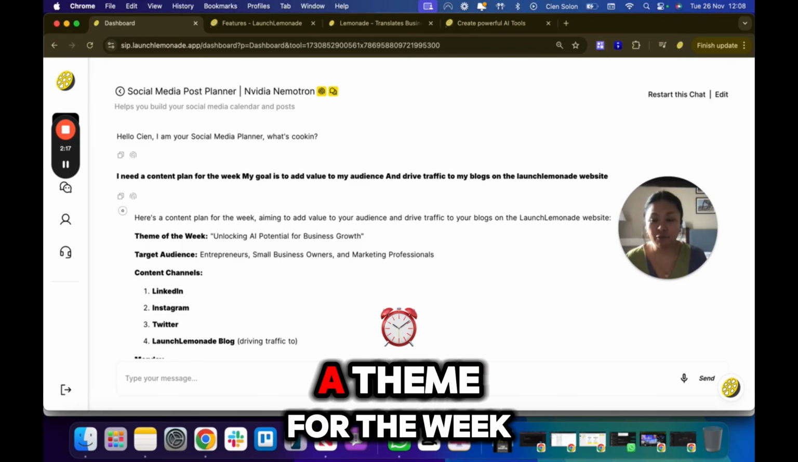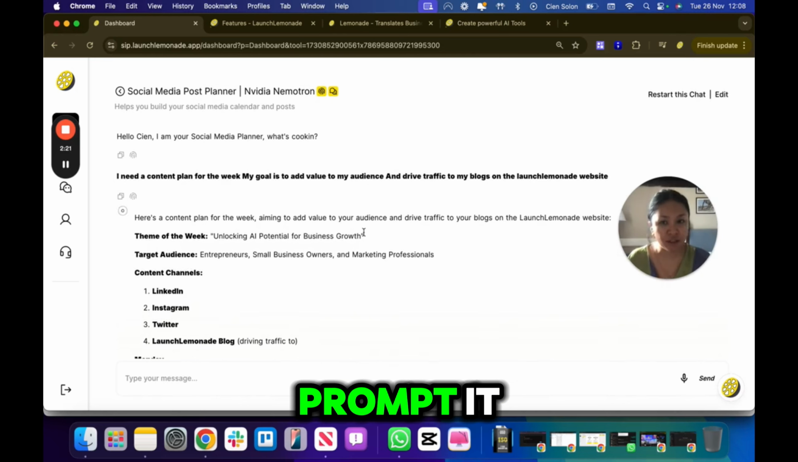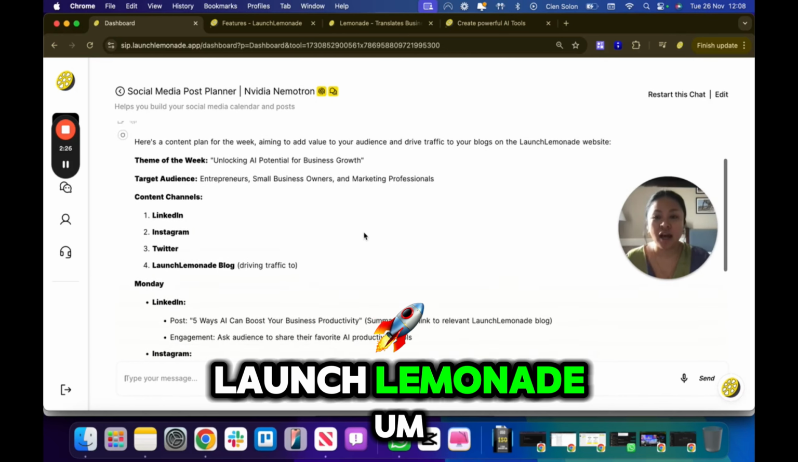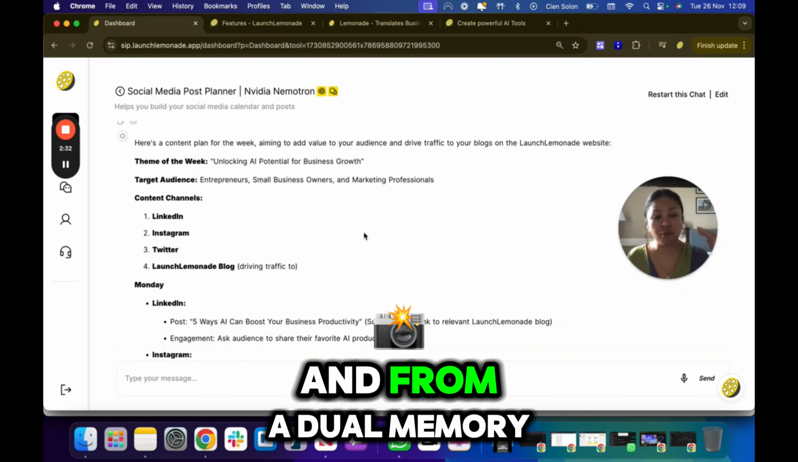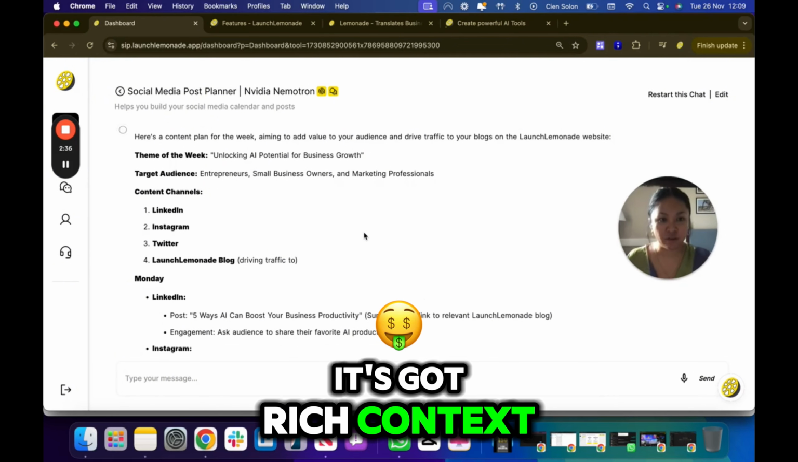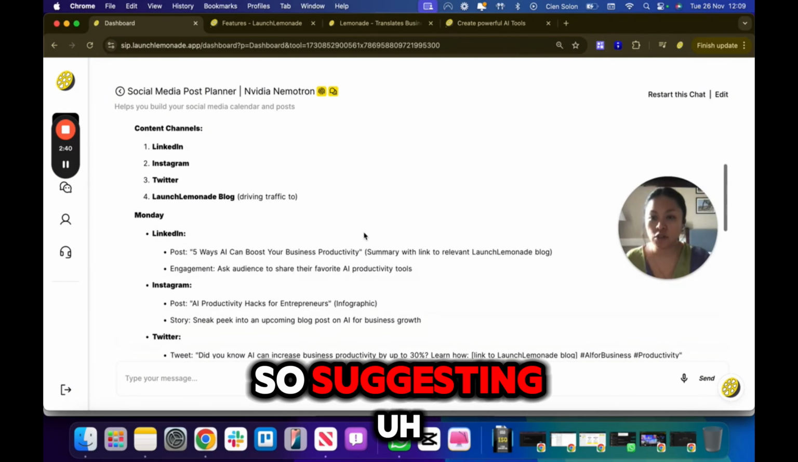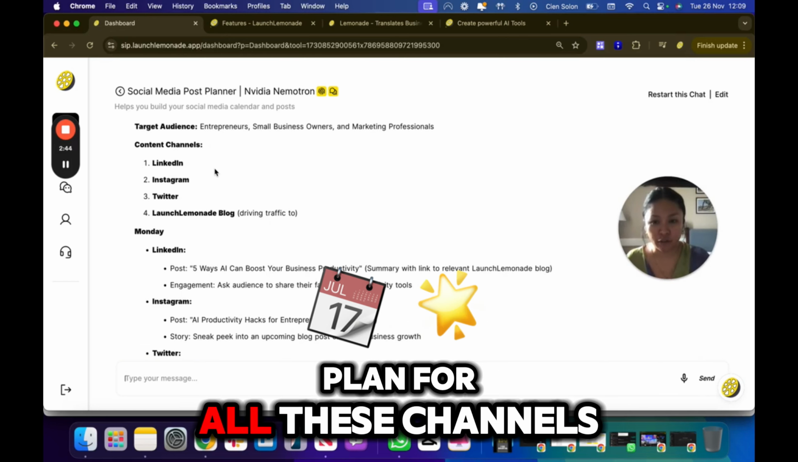It's giving me a theme for the week, which is unlocking the potential for business growth. I didn't even prompt it. I didn't give it information about Launch Lemonade because it already has all that information in its core memory. And from a tool memory perspective, it's got rich context about my brand. So for the channels, it's going to generate a plan for all these channels.